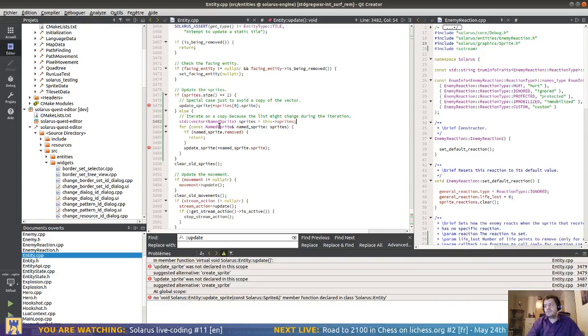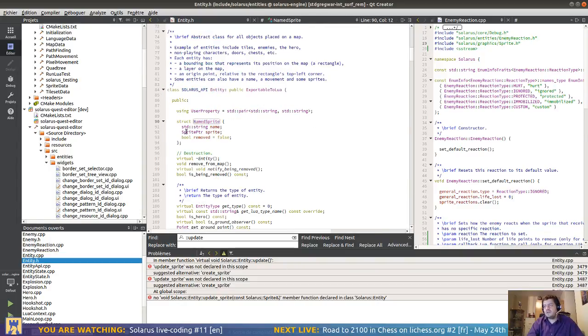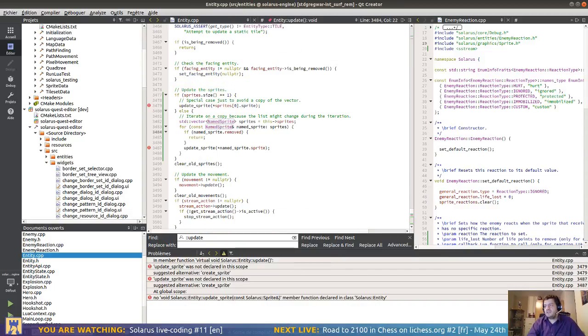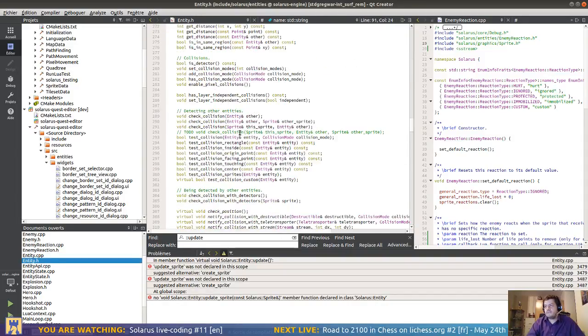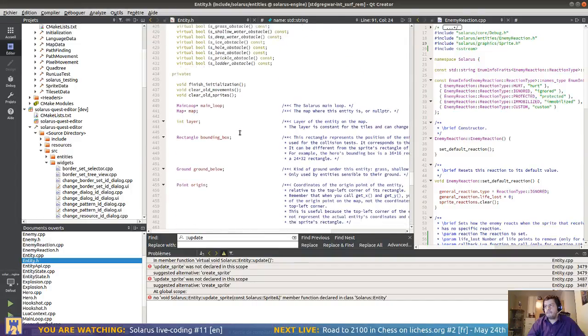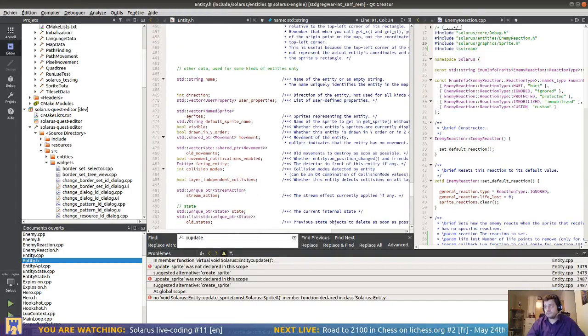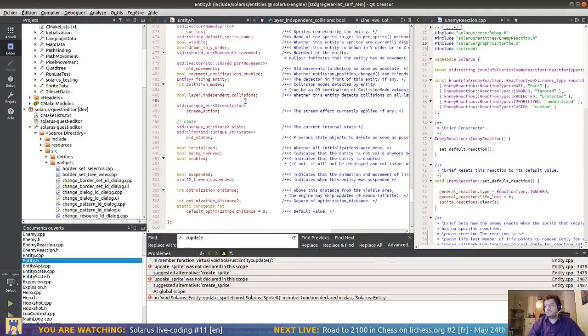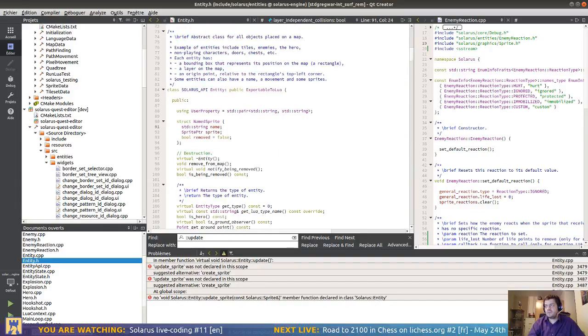Yeah, I make a copy, but the problem is not really the fact that I make a copy. It's the fact that I make a copy of an object that has an std string, and it's stupid because I don't even use the std string at all. But do I really have a choice? I only store std vector name sprite, and I don't want to change this for now.